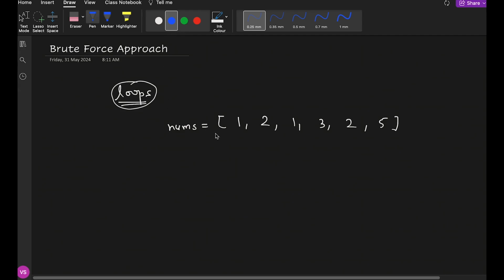So now what I can do is use loops in the brute force approach. I will pick the 1 and check in the array what is the count of 1. If it is 2, it will not be our answer. Now I will move to 2 and check the count of 2 in this array. If that is 2, I will not count it as an answer. Again 1 and 3, the count would be 1 here, so I will add this into my answer.